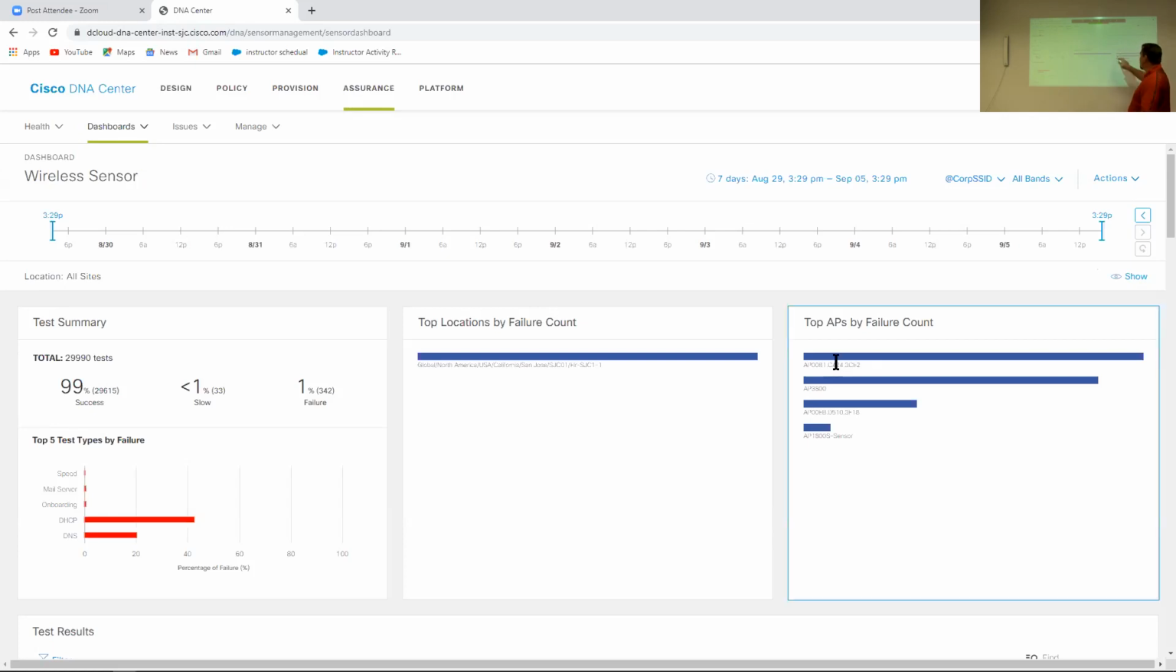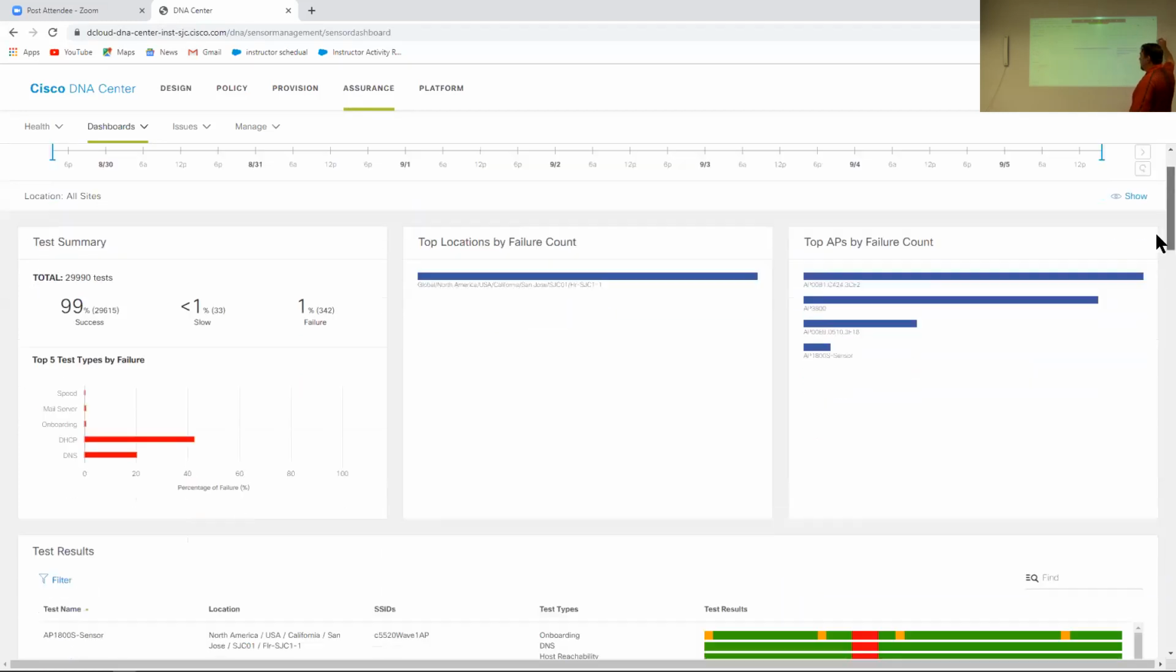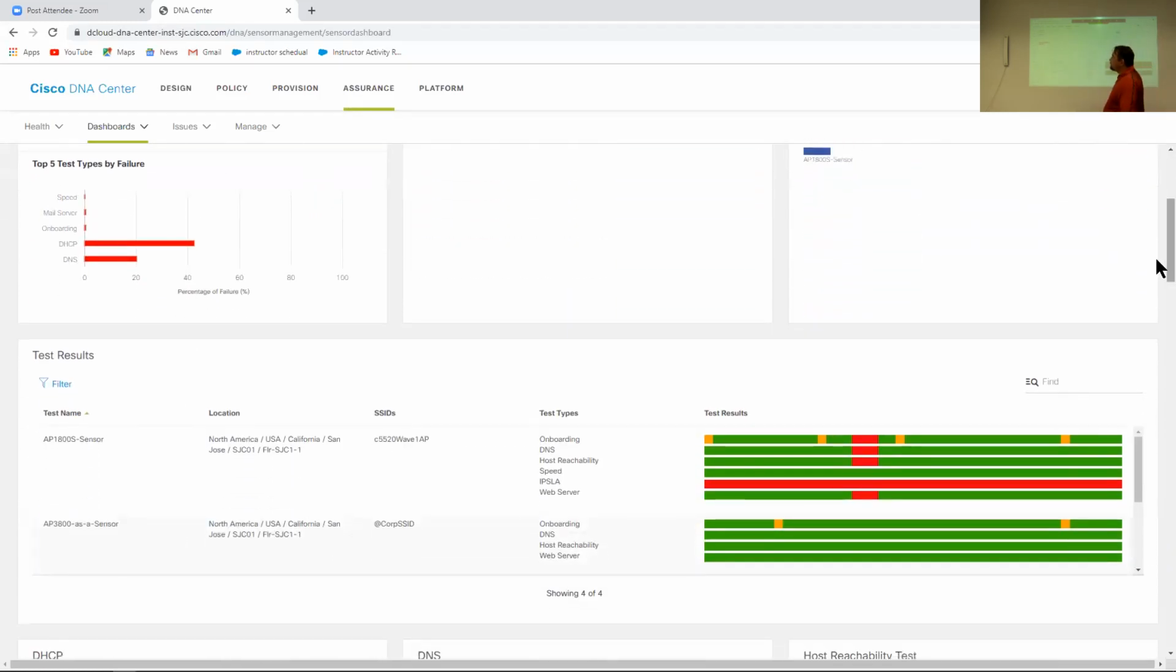Okay? So if I go through and give you information about a specific access point, it'll show you failure count. That's all it shows in this case, all right? You see the top 5 tests, each test that they're running within here to verify that we can reach different devices. Can I get to a DHCP server, a DNS server from that device? Can I onboard it into DNA Center?